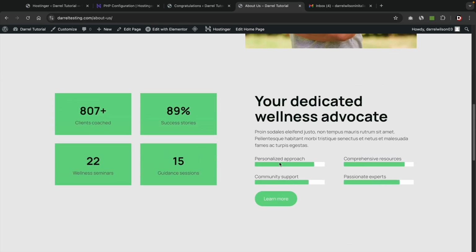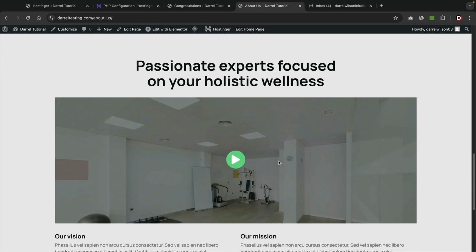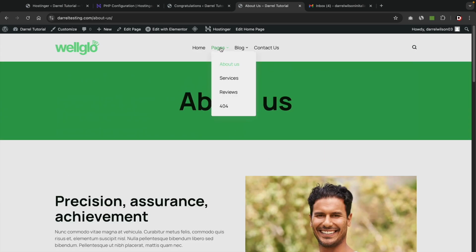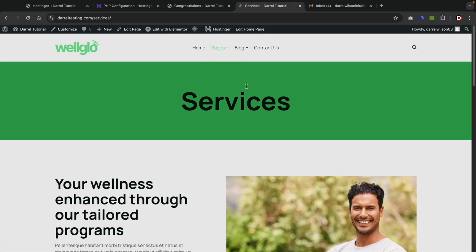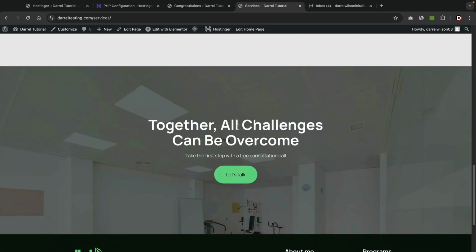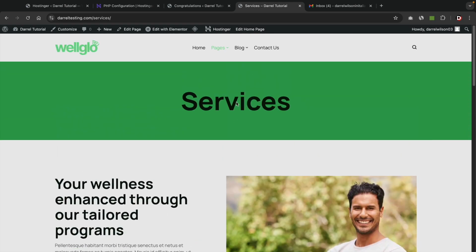We have some boxes with some little bars, just trying to upsell our website a little bit, make it look pretty cool. And then up here we have services and all these other pages, right? So this is the services page where we have some more stuff, and yeah. So as you can tell, it's a great starter website for you to get started with.